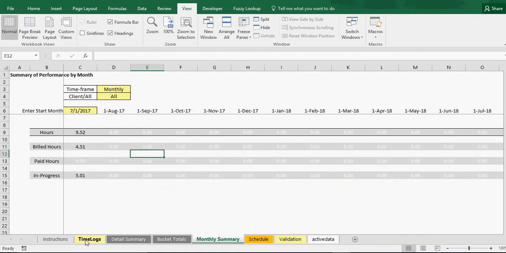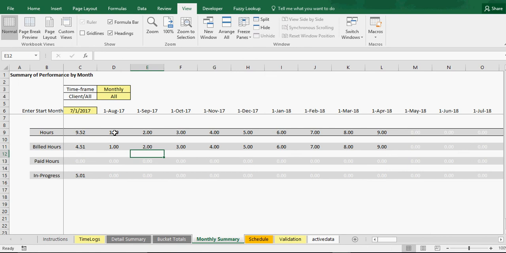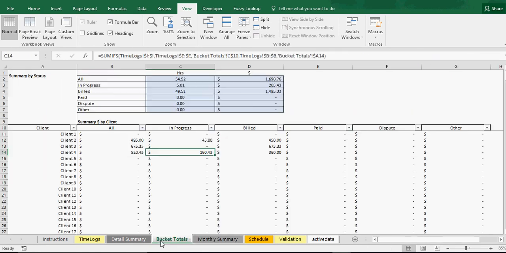September 17. Oh wow, I'm already into 18. Hold on. And this is, shoot, I need to put time. Let's just, for the sake of the test, put some amounts in here. There we go. So now we got some hours showing up. We got some more amounts in here.